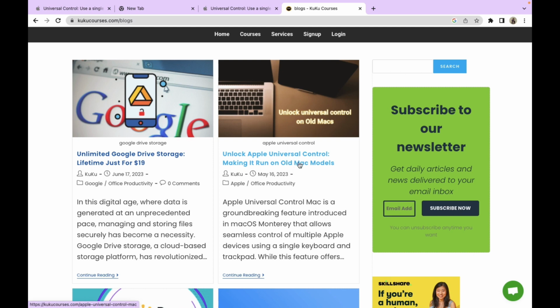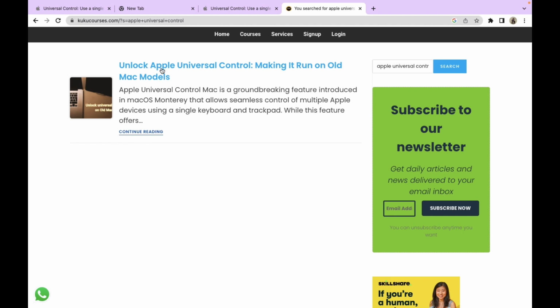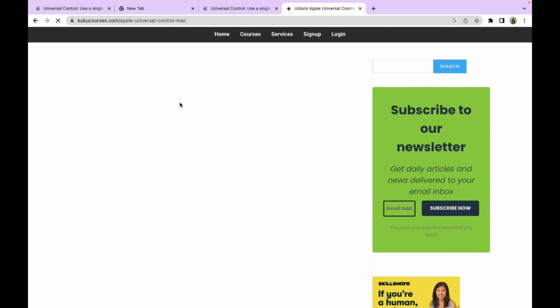You can just click on this article, and if you do not find it here, you can just search Apple Universal Control. Click on the search button, and you are going to find this article over here, unlock Apple Universal Control and make it run on the old Mac. Just click on this article and go to it.